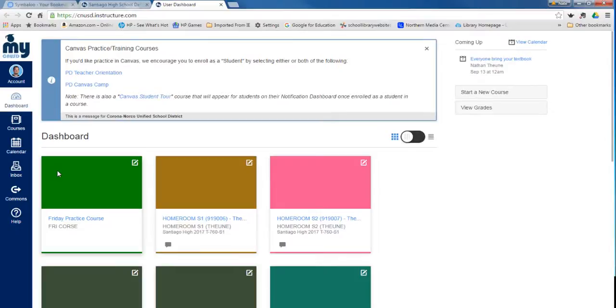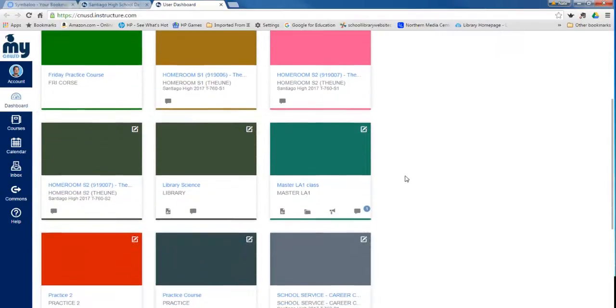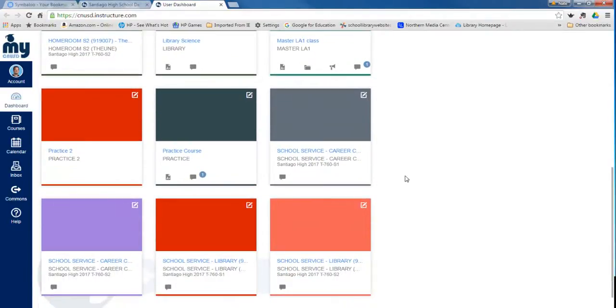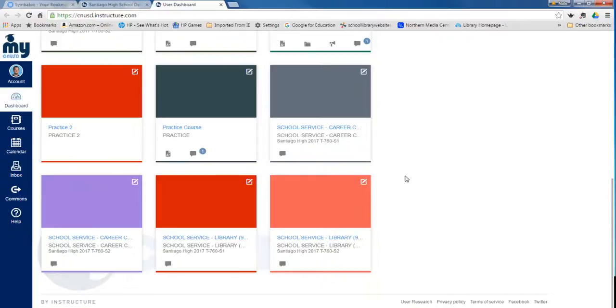And it'll take you to a screen that looks something like this. What's nice about Canvas is that it is district supported. So if you scroll down, you should see all of your classes popping up. And what that means is those classes have already been inputted with the students that are in each one of those classes. So you don't have to import students, they're already connected. You just have to create the Canvas platform for your kids to access.